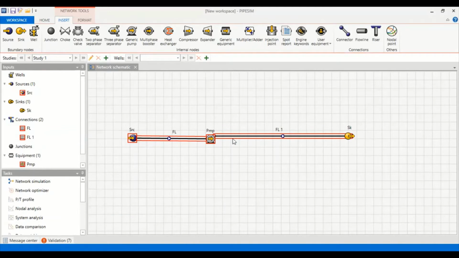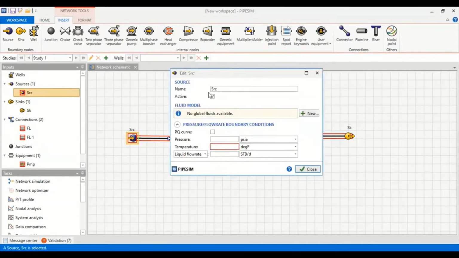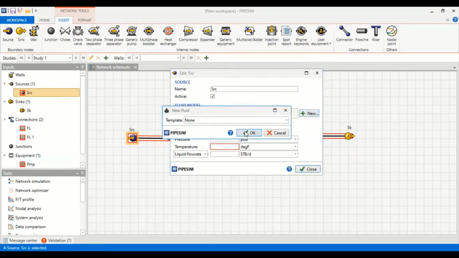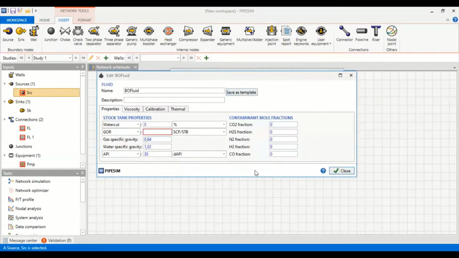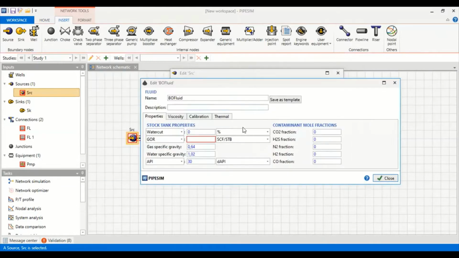Now we need to input information inside each of these icons. We start from source. All right, the name is source, it is active. And now we need to input the fluid model. As you can see, no global fluids available. So we need to add the fluid system. Click new. Template, none. Okay. All right, so it is a new fluid system that we need to input.